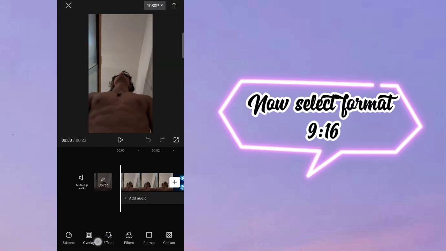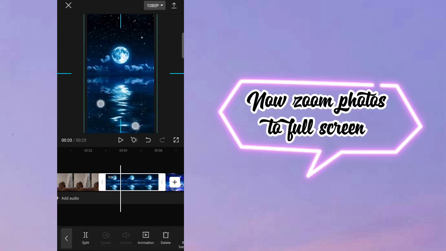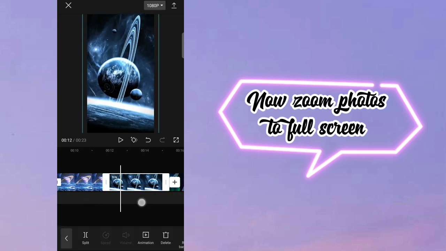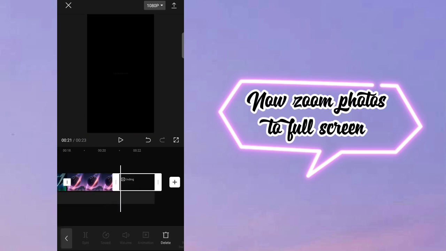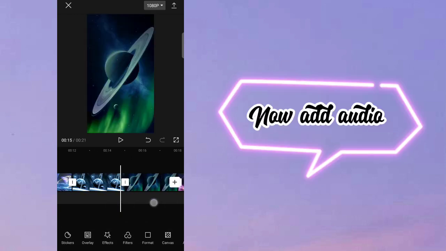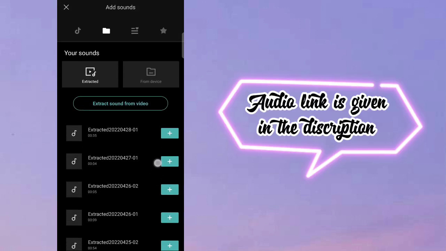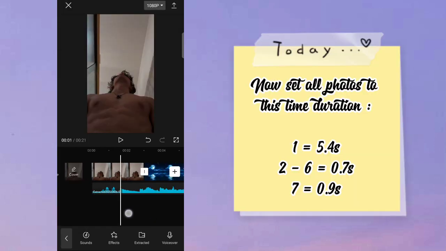Now select Format 9:16. Now zoom photos to full screen. Now add audio. Audio link is given in the description. Now set all photos to this time duration.